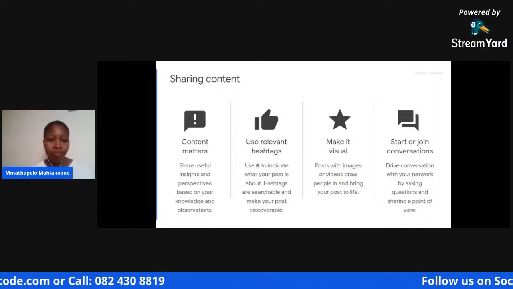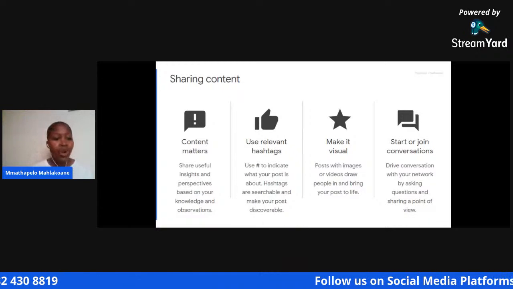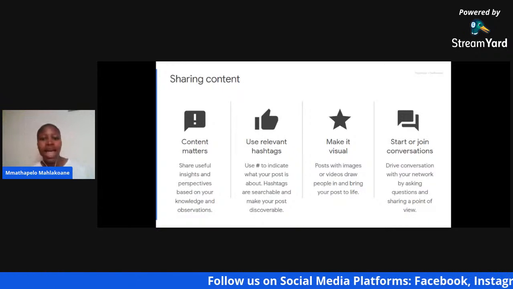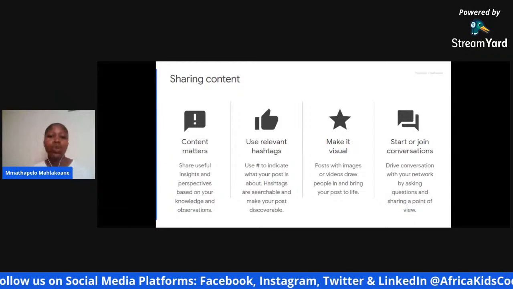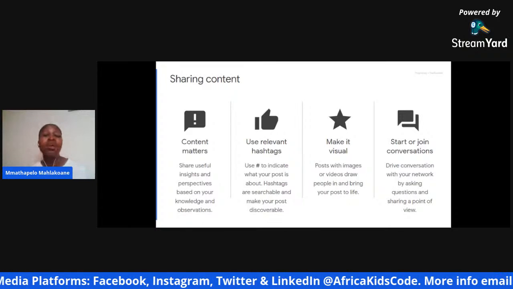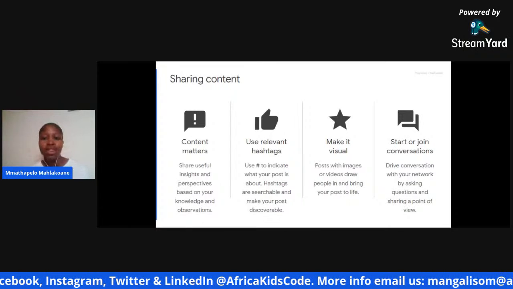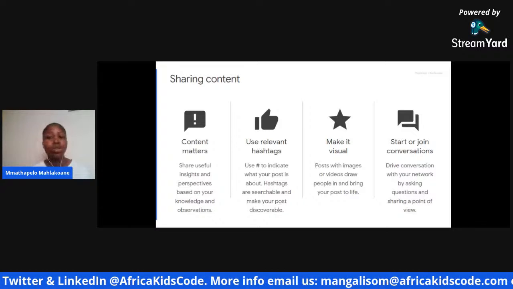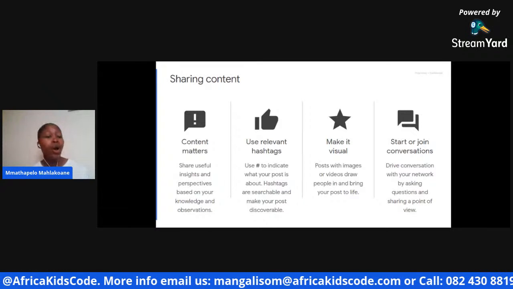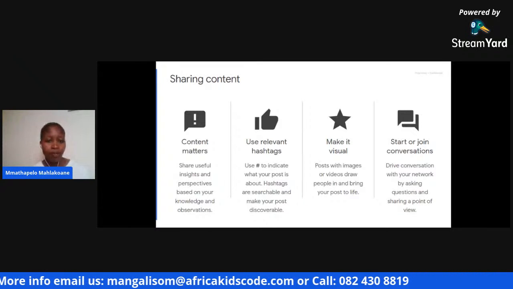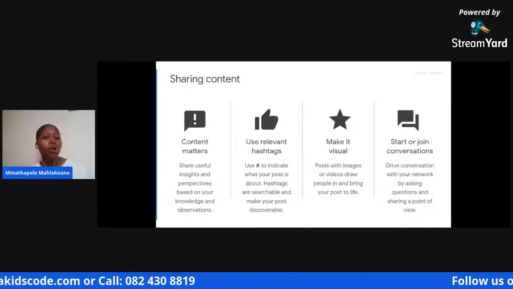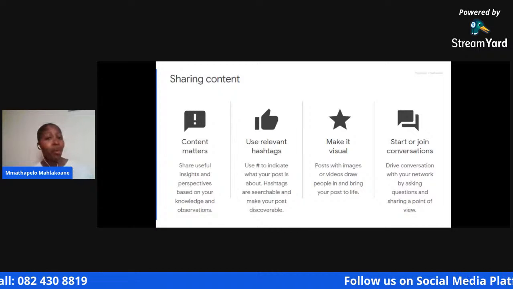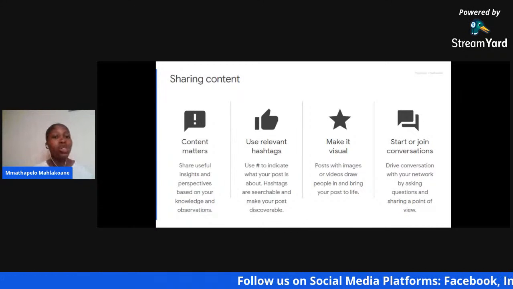Use relevant hashtags, especially on LinkedIn. Hashtags indicate what your post is about and make it discoverable. This is great for reaching out to a like-minded audience online and networking. Make your post visual: post images or videos to draw people in. These visuals bring your post to life.